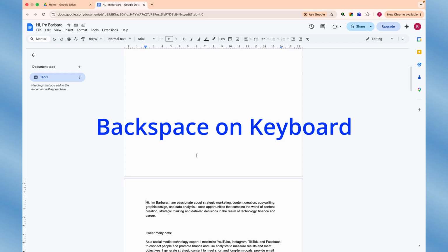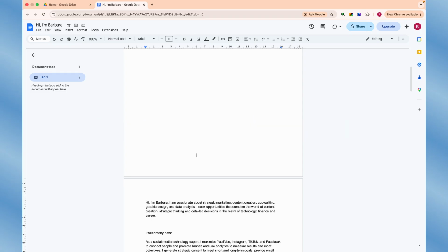The first option is to use the backspace on your keyboard, and then you can also use the control key. You can hold the control key and then press the backspace on your keyboard. It's going to delete that for you. So let's start with hitting the backspace on our keyboard.